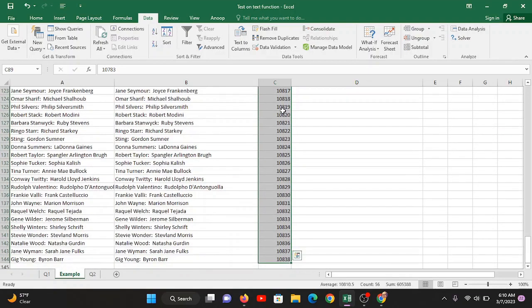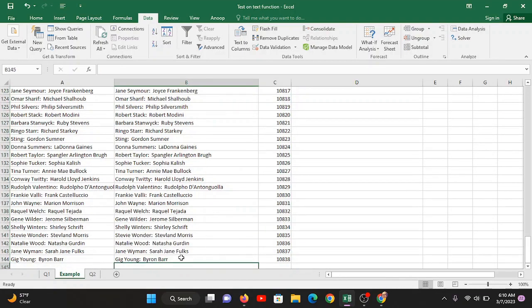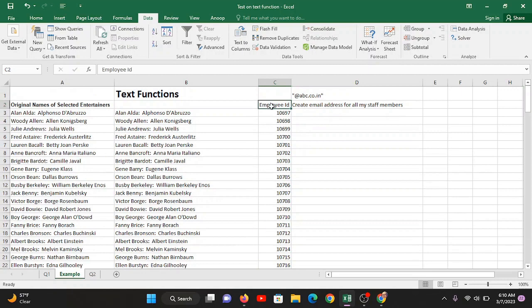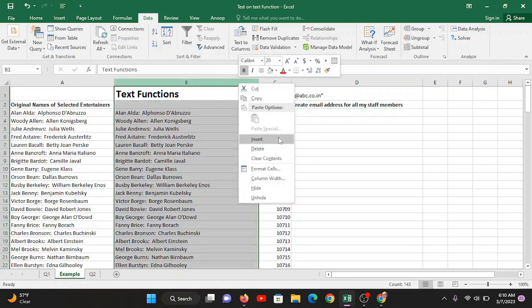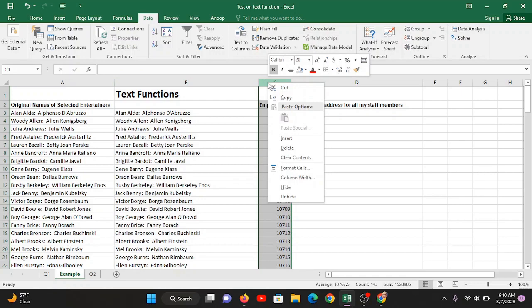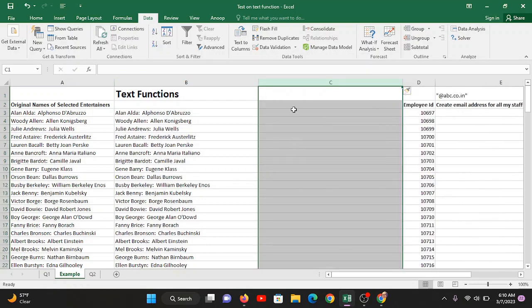Control Shift Down Arrow is what you need to do. The last name is Gig Young, Brian Ba. Employee ID is 10838. All these are different numbers altogether. This is the employee ID. We are supposed to create an email address for all of them. But here again you have multiple names, so let me first bring in something unique.